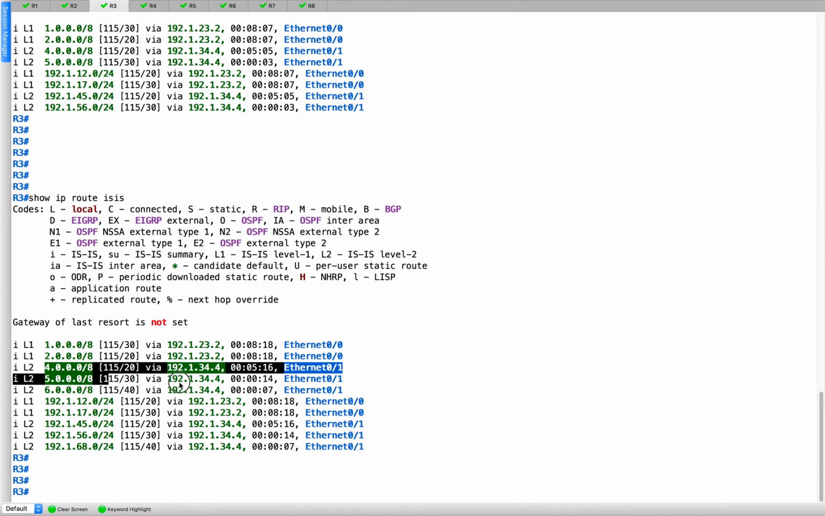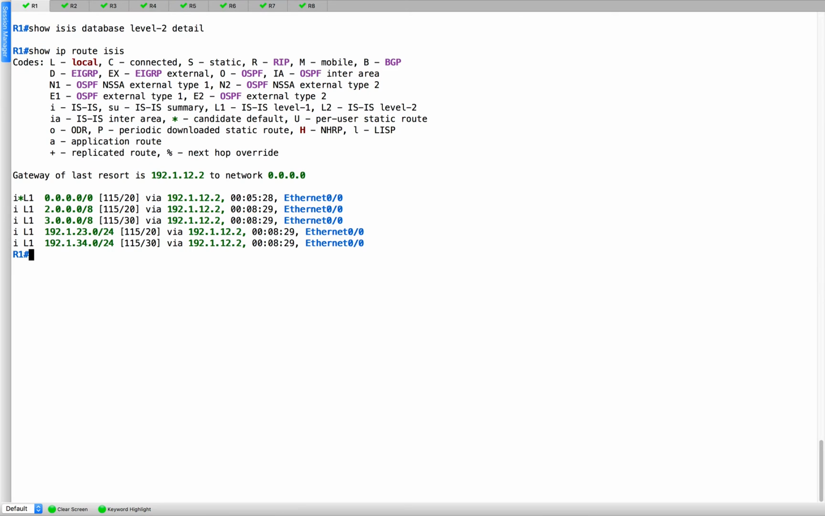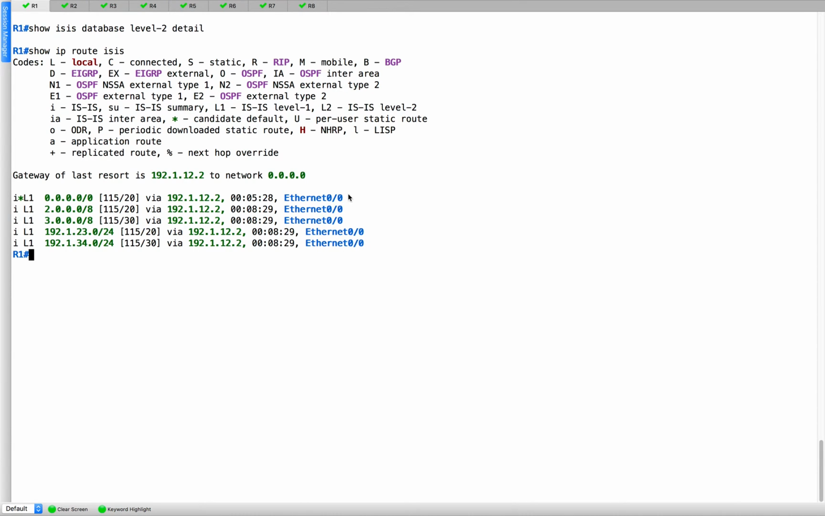Yeah, the 4, 5 and 6 are visible on my R3, right? But will they be seen on my R2 or R1? Let's check that. Show IP route ISIS. You can see you don't have 4, 5, 6 here, but instead you can notice there is a default route which has been added, right? So this is a very good learning.